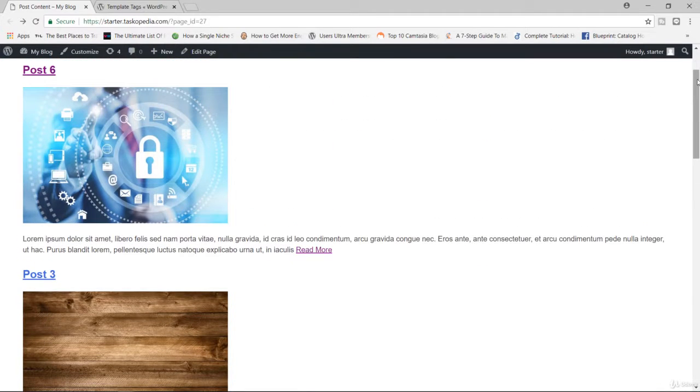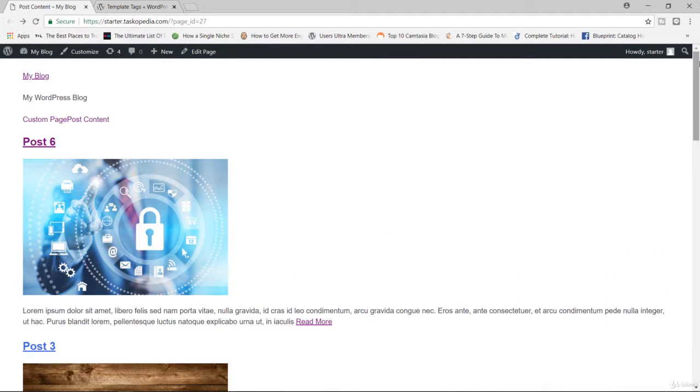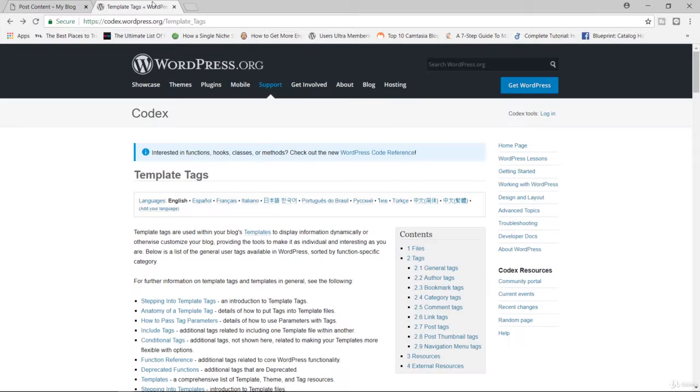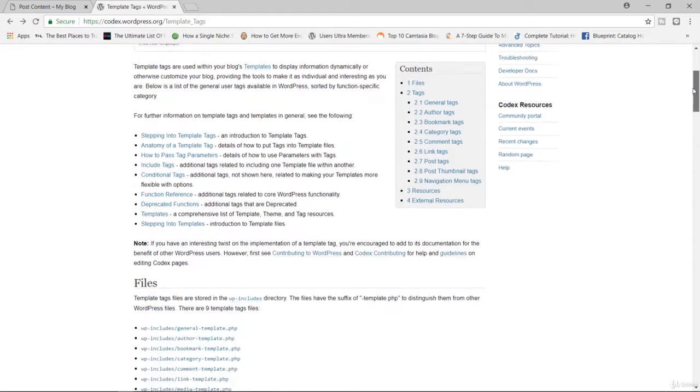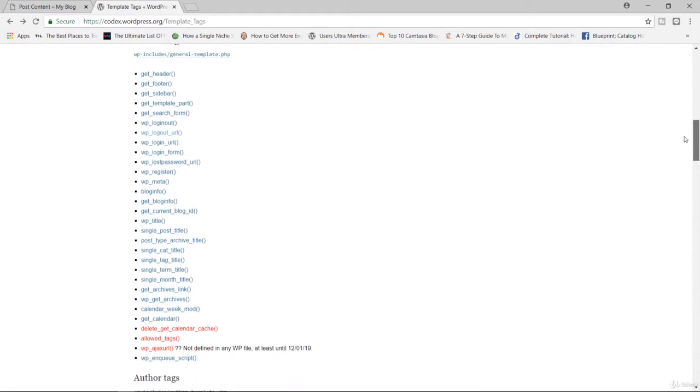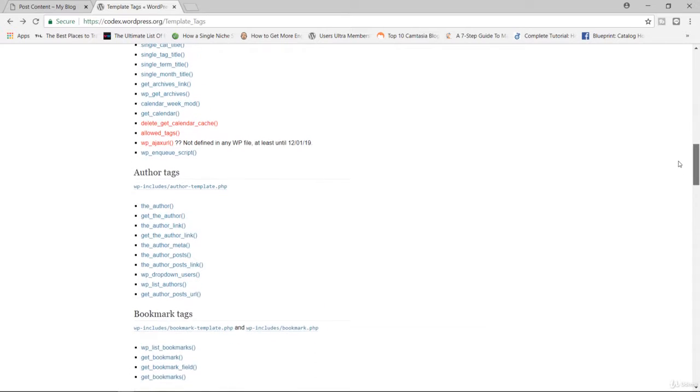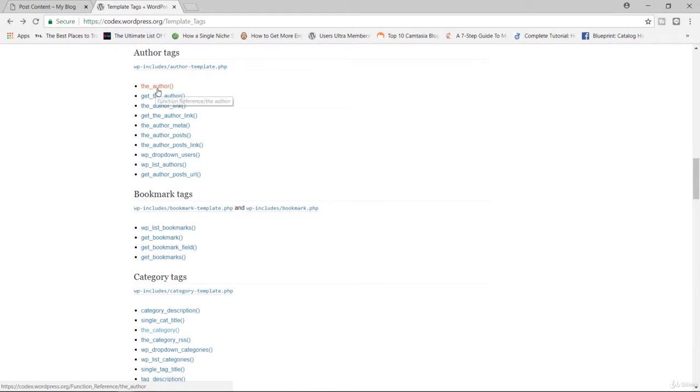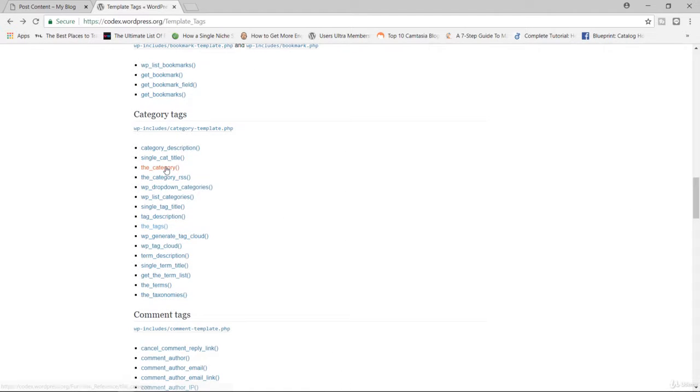We'll display the author of the post, we'll display the category of the post, and then finally we'll display the date the post was published. So what we're going to do is make use of the following tags. Let me scroll all the way down here, and I'm going to show you the tags we're going to use. We're going to use the author tag right here to display the author of this post. We're going to also use the category tag to display the category of the post.